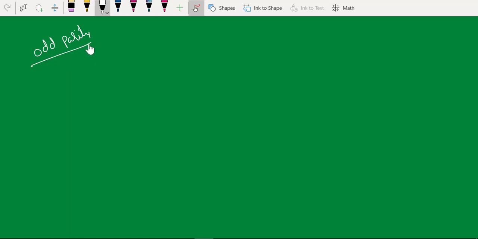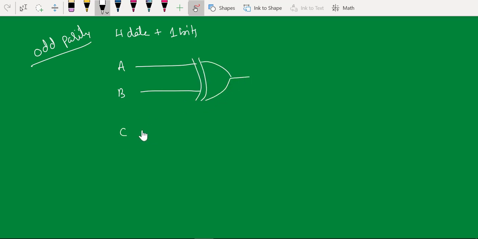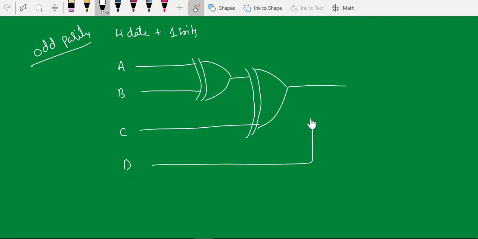Let's take odd parity detection. In this case, I'm having 4 data bits plus 1 parity bit as my input. A and B with 1 XOR, and I'm going to add one more bit C, then D, then my parity bit.